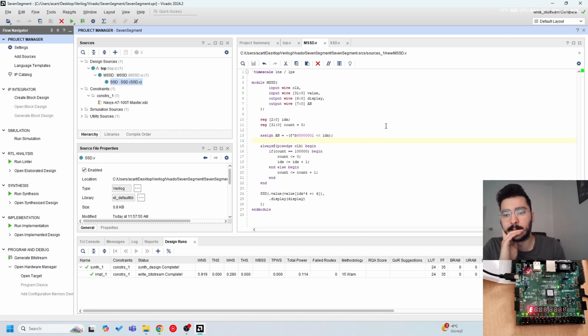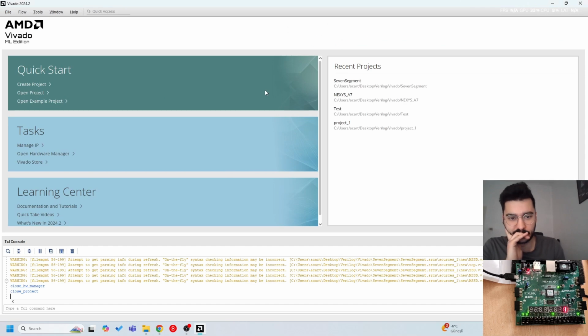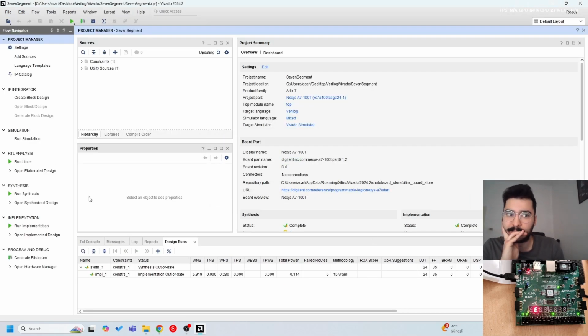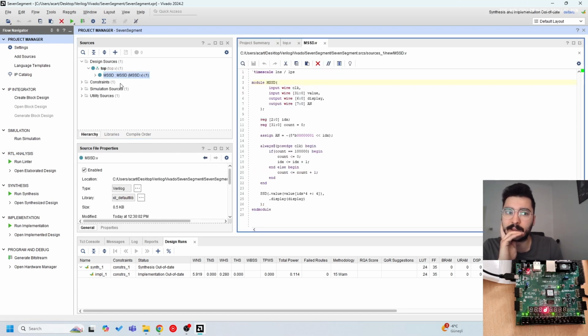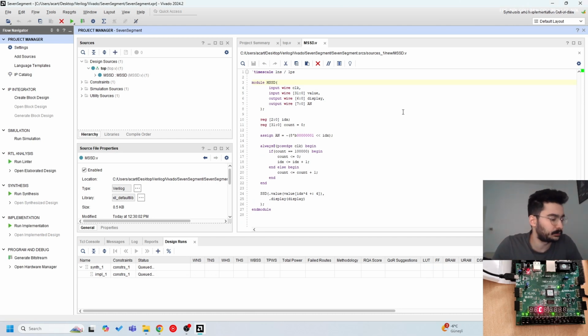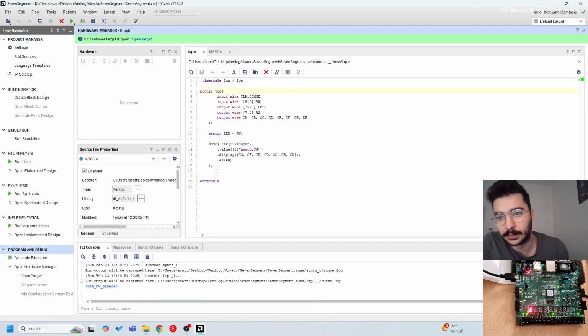I usually, I don't know if there is another way easier than this, I just close the project, making sure that I save my files, then reopen the project. Now I open my files and check they are the same, and now you can see synthesis and implementation out of date. And if I press generate bitstream, now it should generate the bitstream correctly. And the generate bitstream is completed.